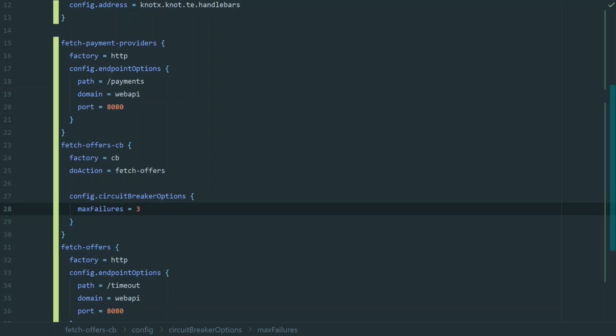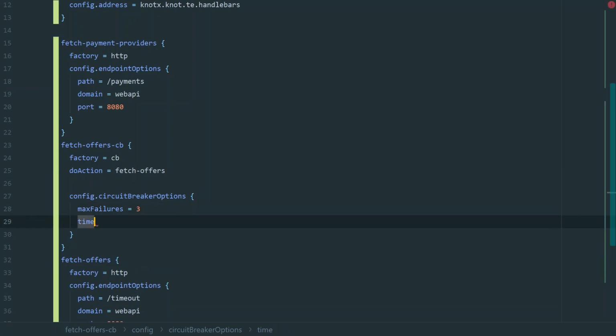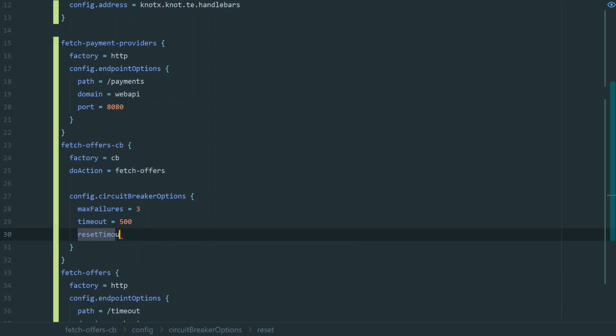So after 3 failures, the circuit breaker will assume that the action doesn't work. Timeout, which is the most important in our case, let's define it as 500 milliseconds. And reset timeout. Reset timeout is the time it takes for the circuit breaker to assume that maybe the action works now, so it will let it execute. Let's define it as 20 seconds. It doesn't matter for this example. What matters is the timeout.